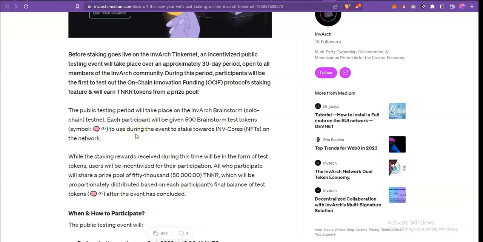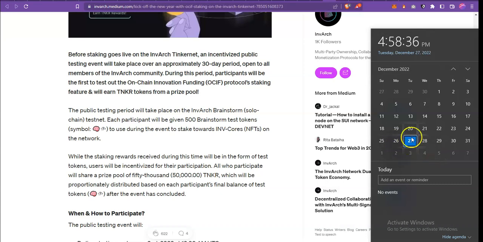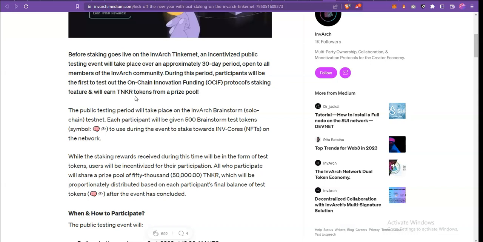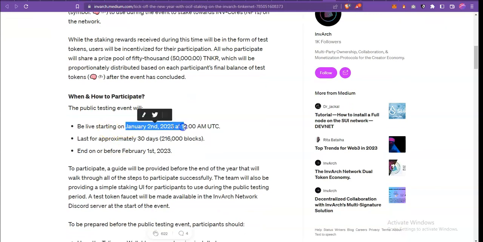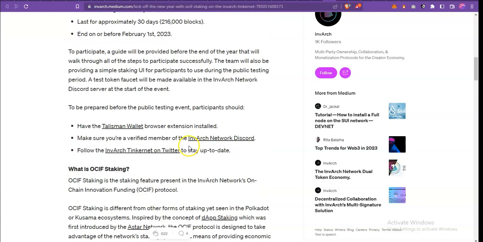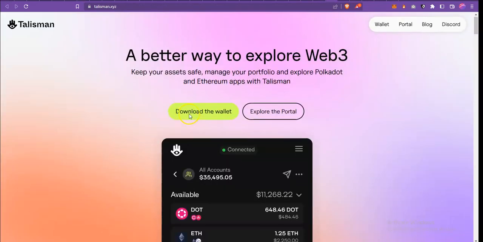So why this video? On January 2nd, which is a few days from now, you can see from my calendar, today is the 27th. A few days from now, they will start an incentivized testnet to see how this process will pan out, and there's a reward pool of 50,000 Tinkernet tokens. You can see the details here. It starts January 2nd and should last approximately 30 days. The things you need are a Talisman wallet, which is very easy to get, then go to the InvArch Discord group, and also follow them on Twitter to get all the updates.